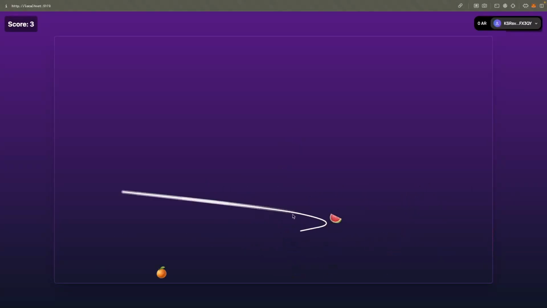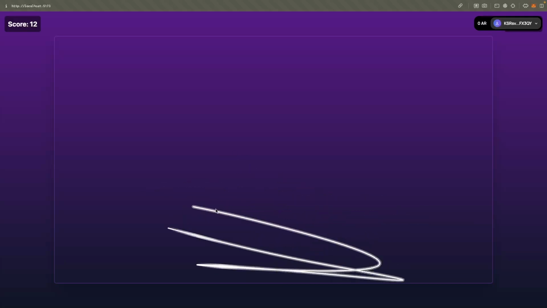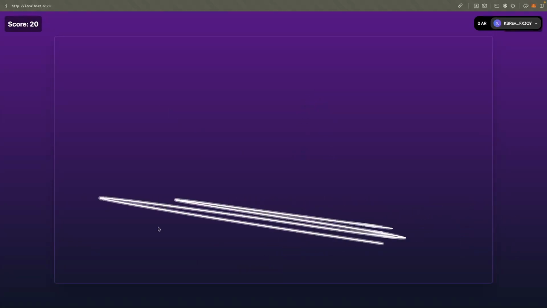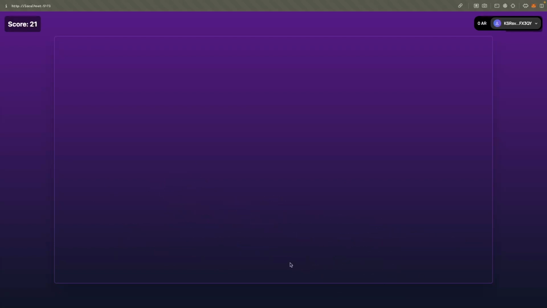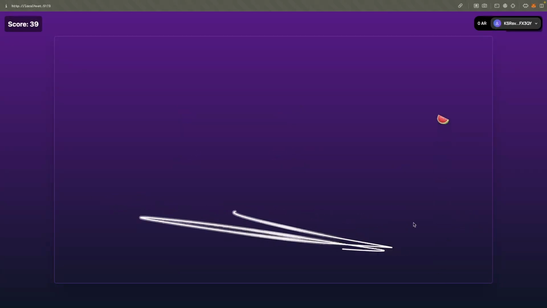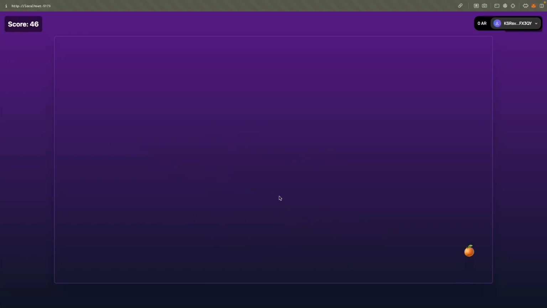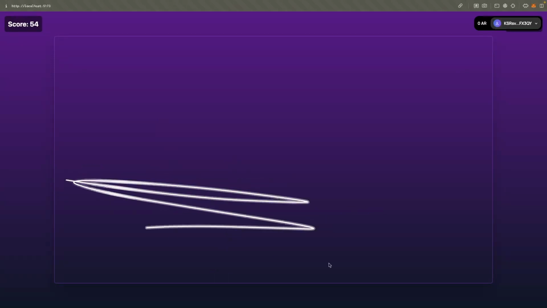The fruit density has definitely decreased now, but at least the game works nicer actually. Yeah, the game actually works really nice now. Density of fruits has definitely decreased though. Still, let's work with this.